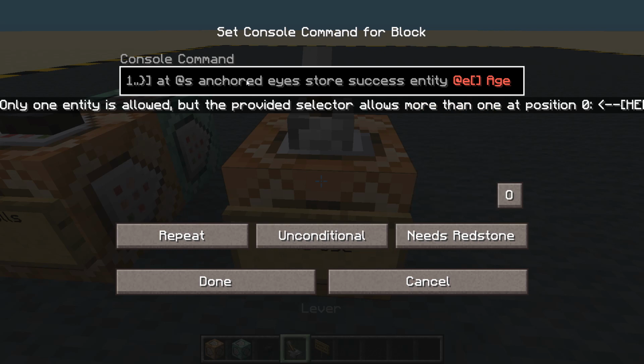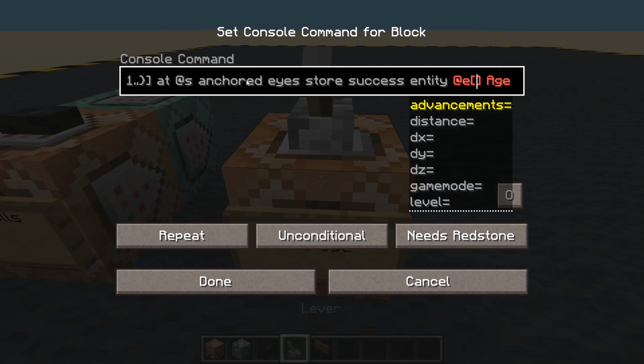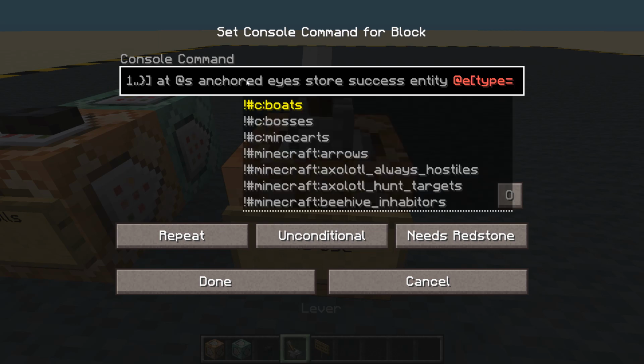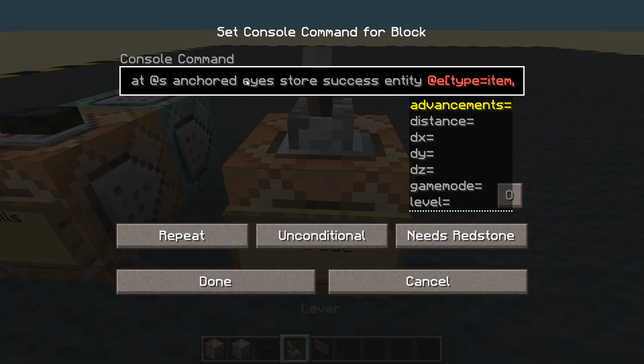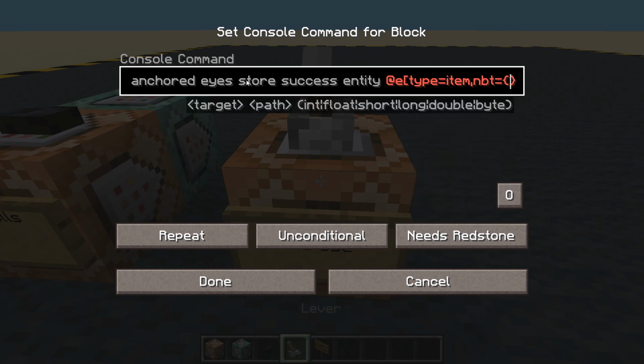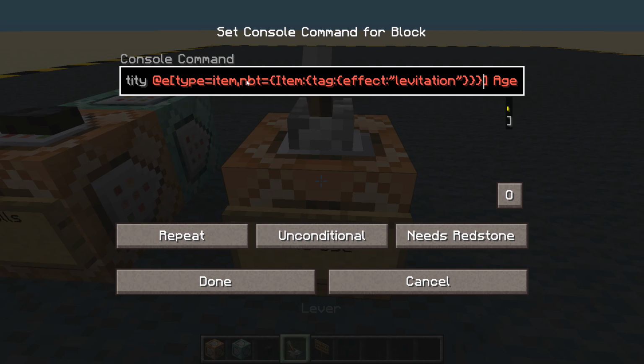Okay. So, which entity? Well, it's going to be type item because it's going to be the banner pattern that I'm throwing on the floor. So MBT equals item tag, and the tag is the custom tag we gave it, Levitation, but it's all red. Why is it red? Well, because we're storing in an entity. We can only do that into one entity. So we're going to have to put a limit.